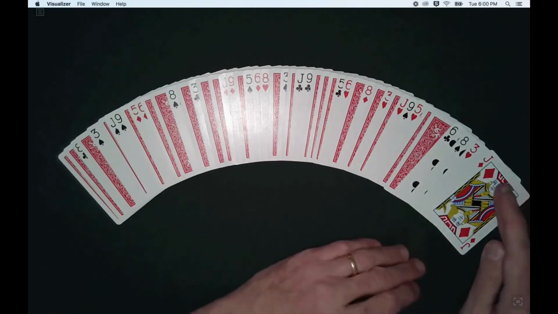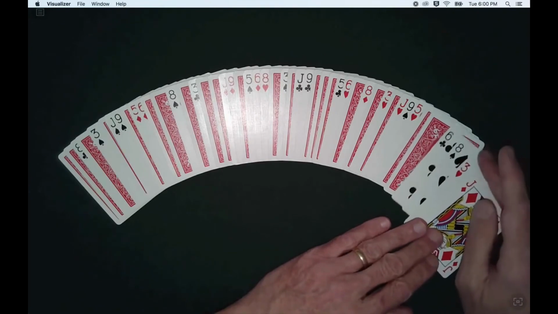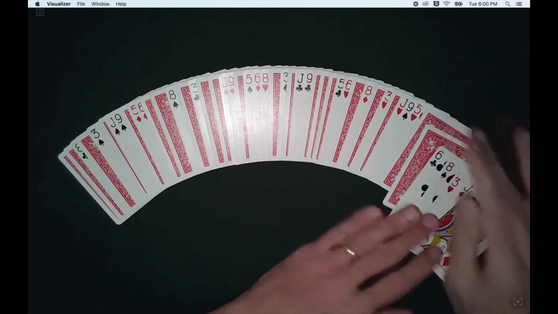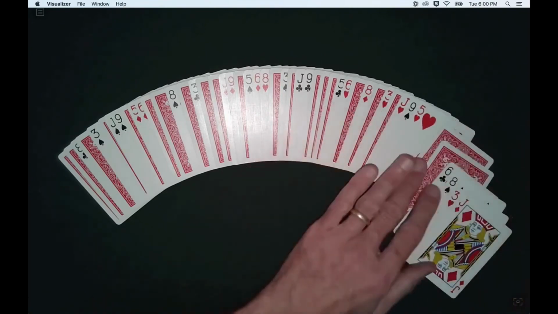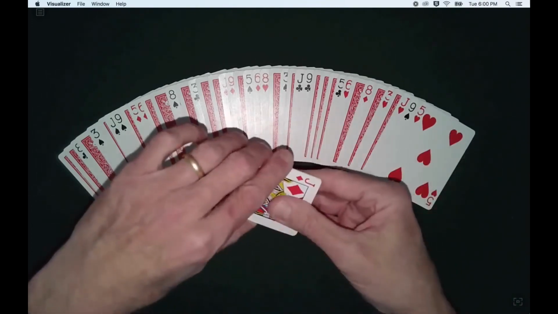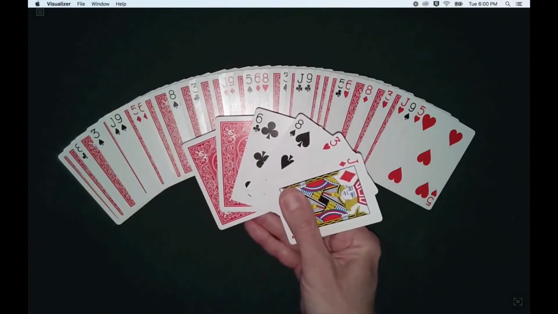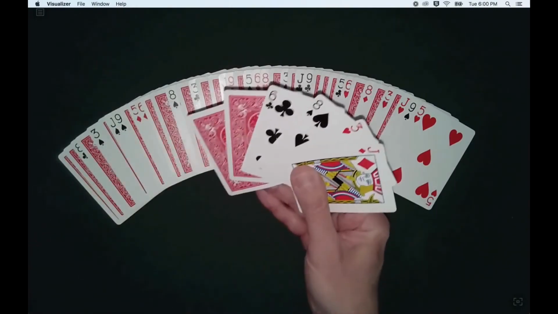that would mean that he would have selected this one, 2, 3, 4, 5, 6. So I'll just carefully take these off. I'll be putting them back in the same order. So he would have grabbed these. So these are the top 6 consecutive cards.